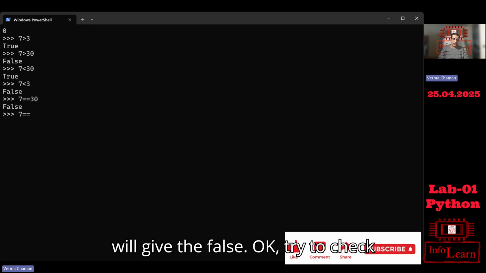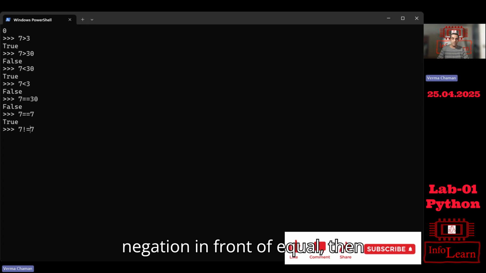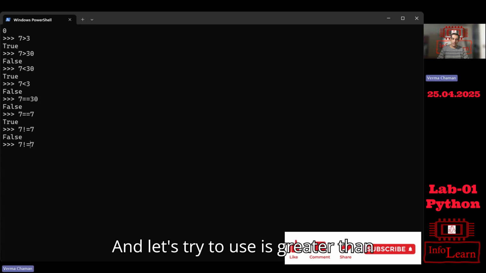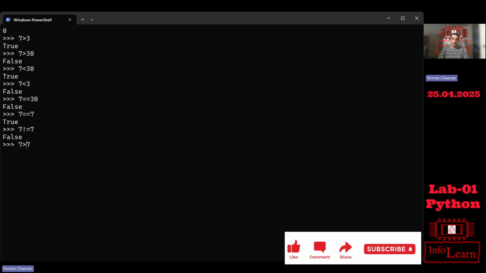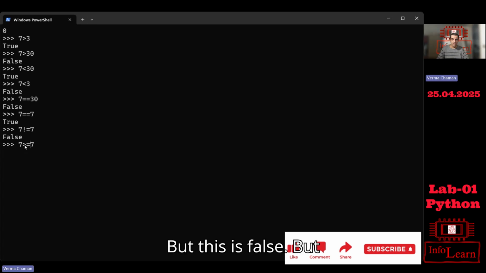Try to check and test. 7 equals 7 means true, it is true. And one more example, not equal. So 7 is equal to 7, but when we put a negation in front of equal, it makes it false, right? And let's try to use greater than or equal. That means 7 is greater than 7 is false, but 7 equal to 7 is true, so here we have to obey the rule, true.